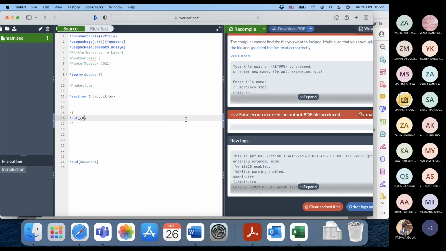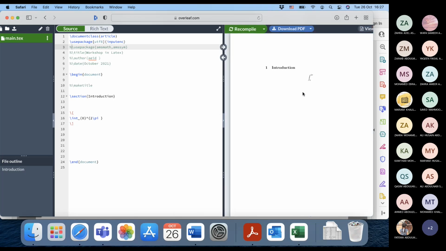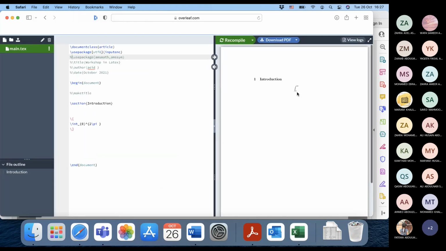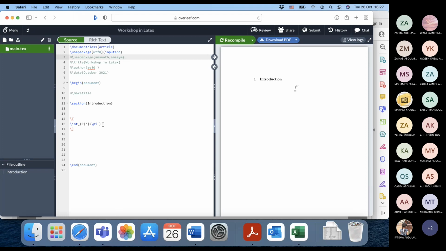So I will write an integral from 0 to which number do you want? 2 pi. Look how I write 2 pi. I write 2, and then because I want it to give me the symbol for pi, I have to write \pi. Now he's really angry at me. Okay, now it's fine. You see? He will write the symbol pi for me. I don't need to write it myself. I only write the code for pi, which is \pi.